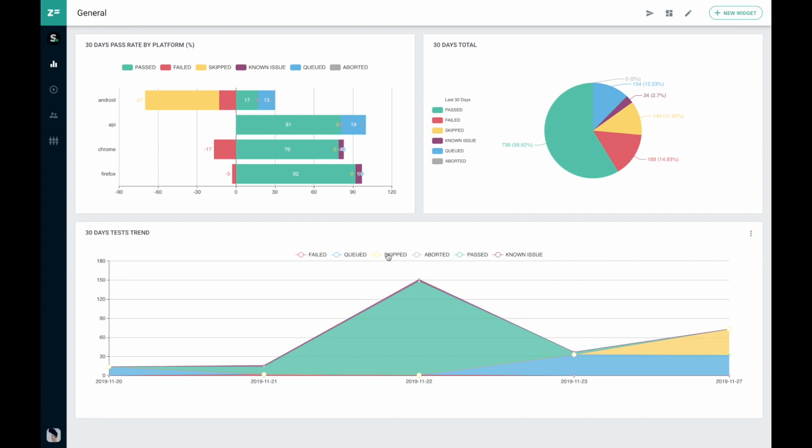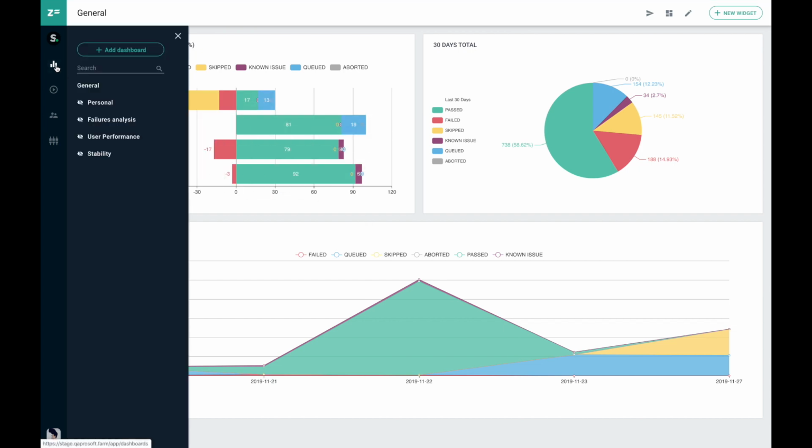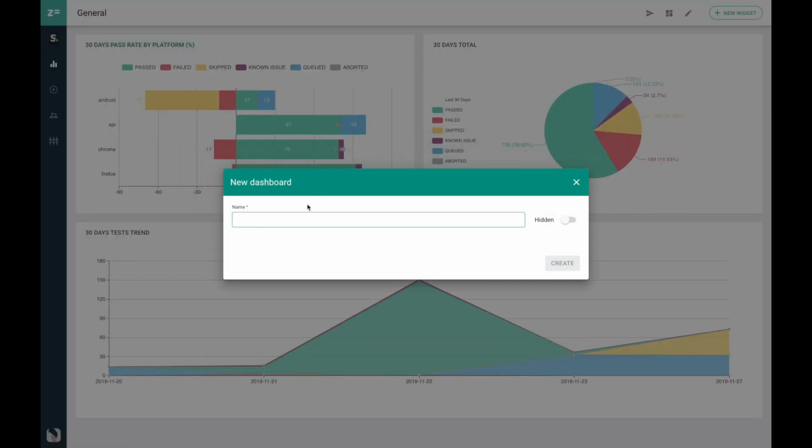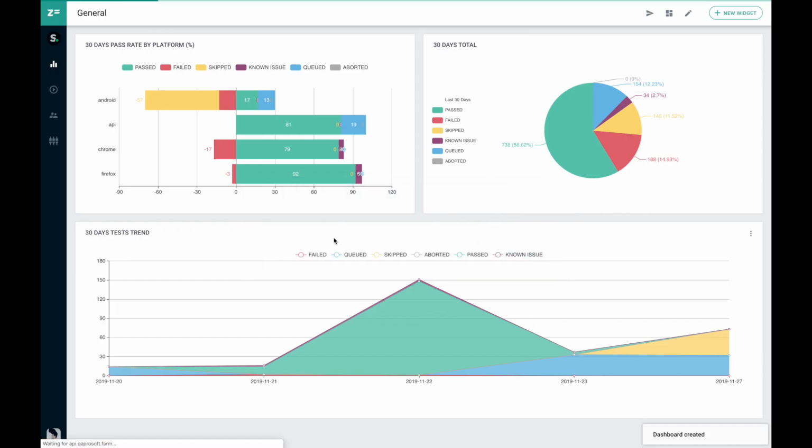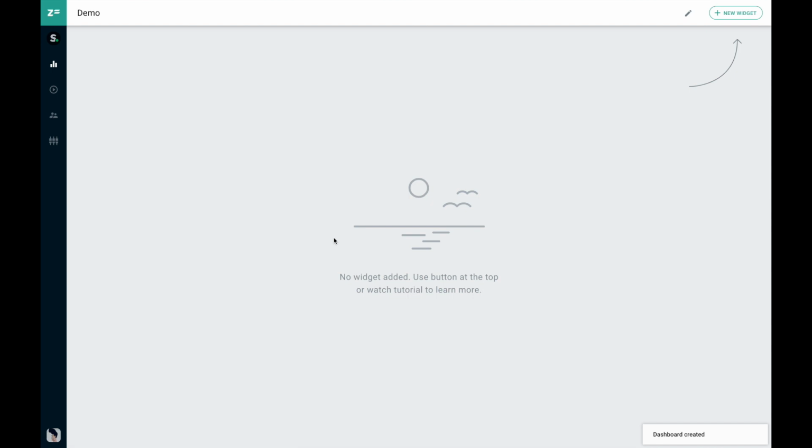In this tutorial, we will walk through the basic functionality of dashboards and widgets. So to create a new dashboard, we click on the menu button and press Add Dashboard. Specify a new dashboard name and press Create button. As a result, we are navigated to the new dashboard with no widgets on it. So let's add some widgets.